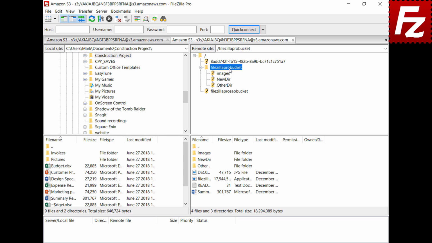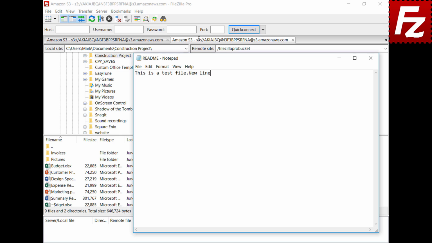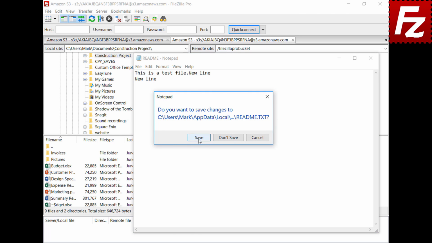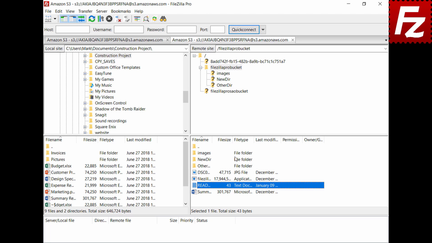To edit the file, right-click it and choose View Edit. FileZilla copies the file to a temporary local file. The default editor for that type of file is launched. For example, in this case, Notepad opens the temporary local file. FileZilla detects if the local copy has changed and asks you if you want to copy the edited copy back on the server. If you don't want to continue editing, select this option. The temporary local file will be deleted. Choose Yes to replace the file on the server.